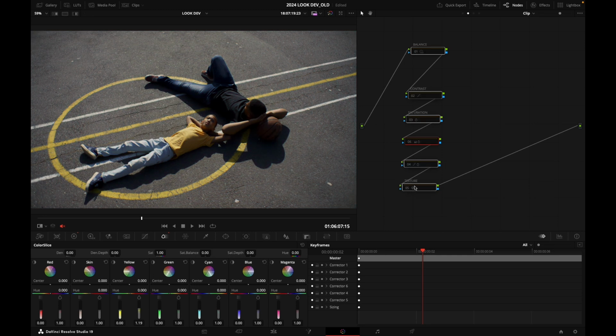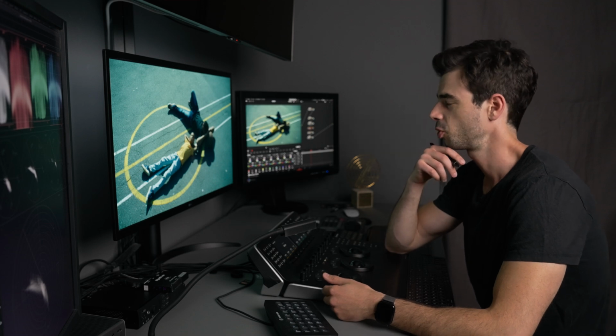Before, that's after. Before, after. Pretty cool look. I'm quite happy with it.